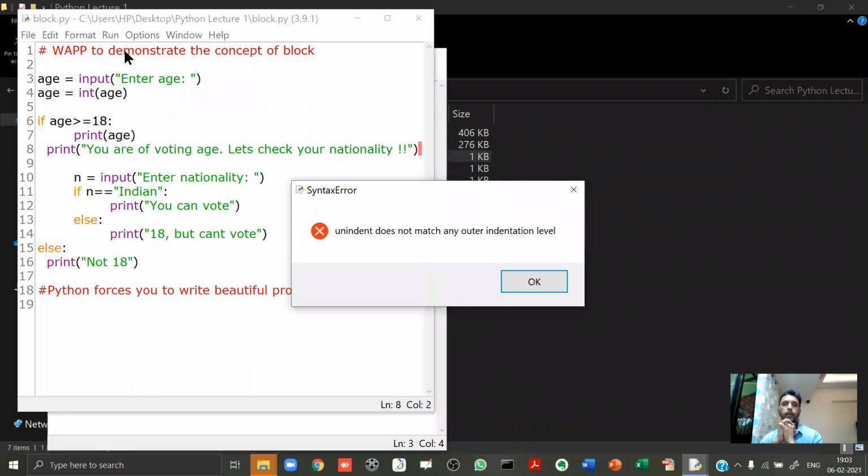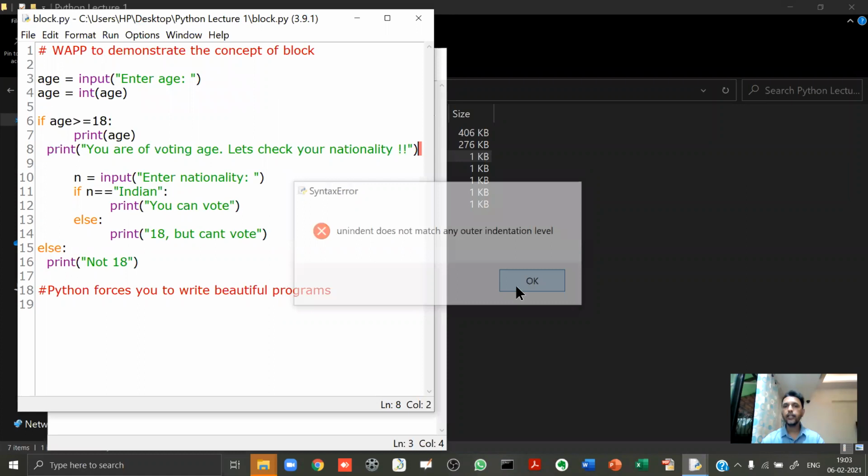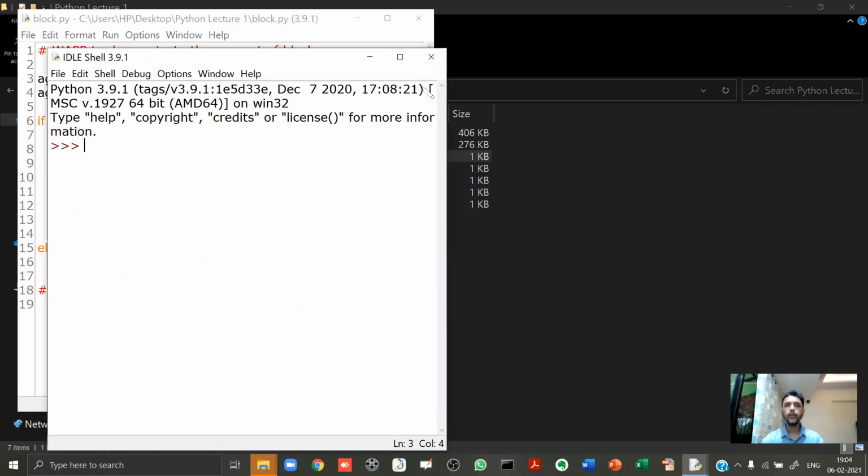Okay, guys. Now be very attentive. See, you got one syntax error. It says unindent does not match any outer indentation level. So guys, over here, this is a syntax error. See over here, it clearly says it is a syntax error. Now the question is, why did you get this syntax error? Because over here, the indentation is not matching. Now, when I say indentation is not matching, what does it mean?